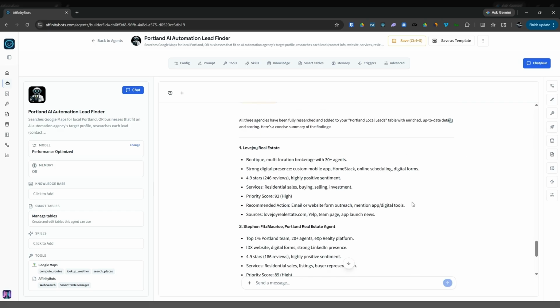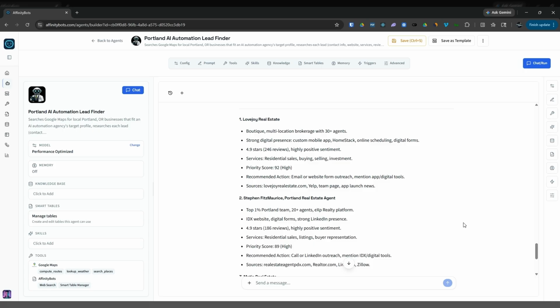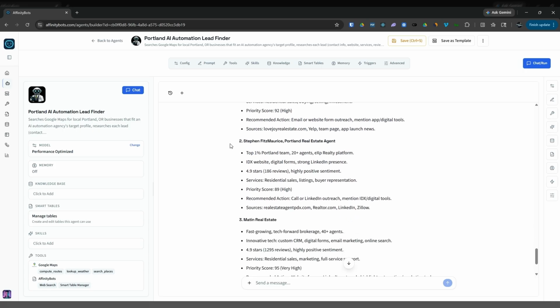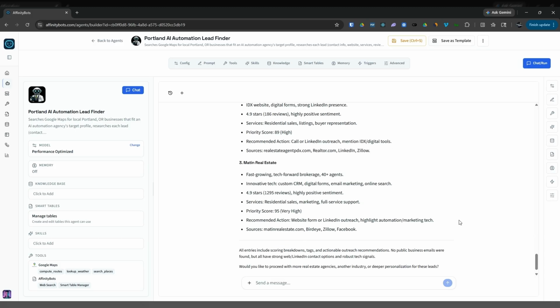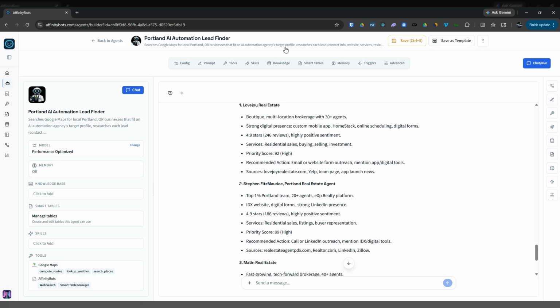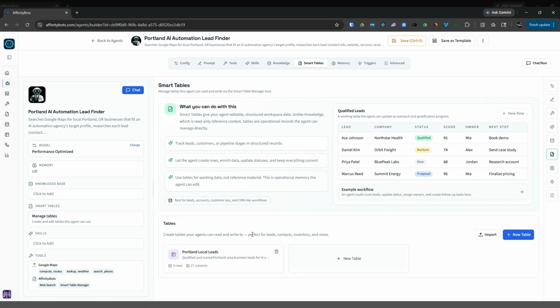Okay, here we go. So we've got Lovejoy Real Estate. I know for sure that's a Portland company. They are right up the street from me. And here we go. Stephen Fitzmaurice, top 1%. Okay, let's go ahead and see if it put it in our table.